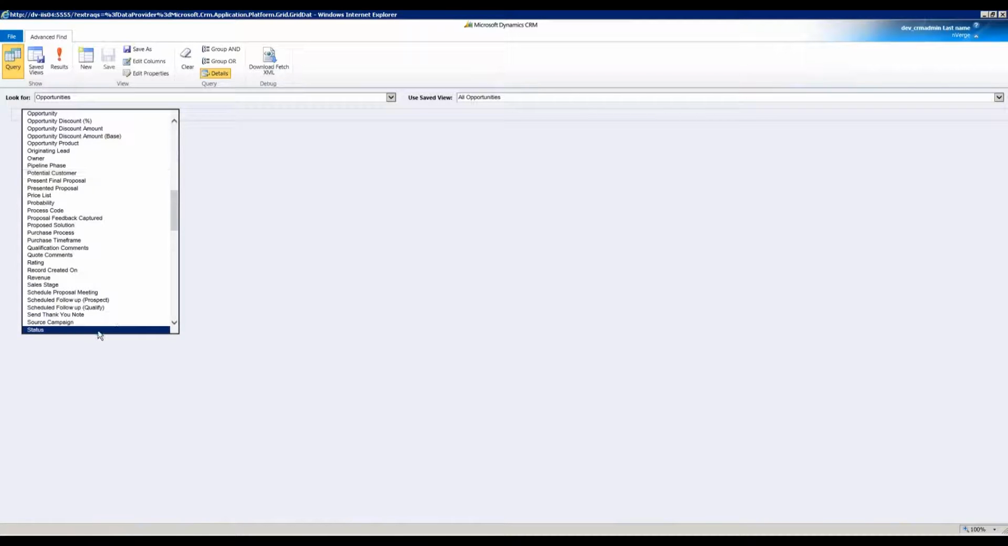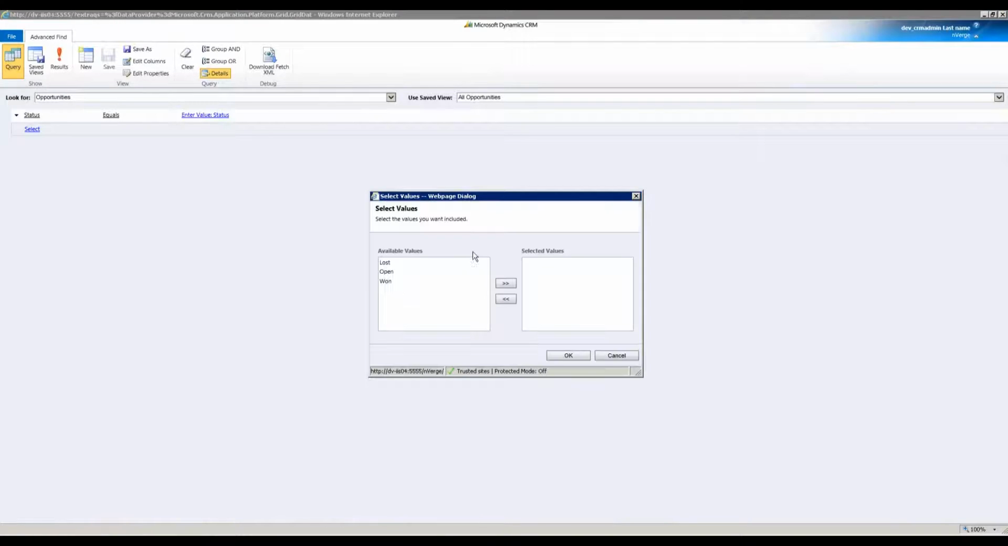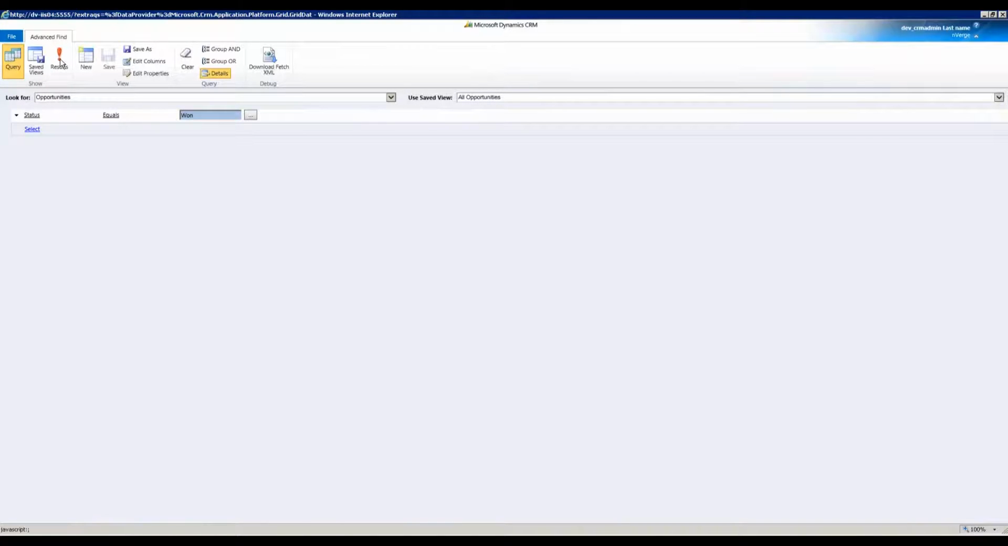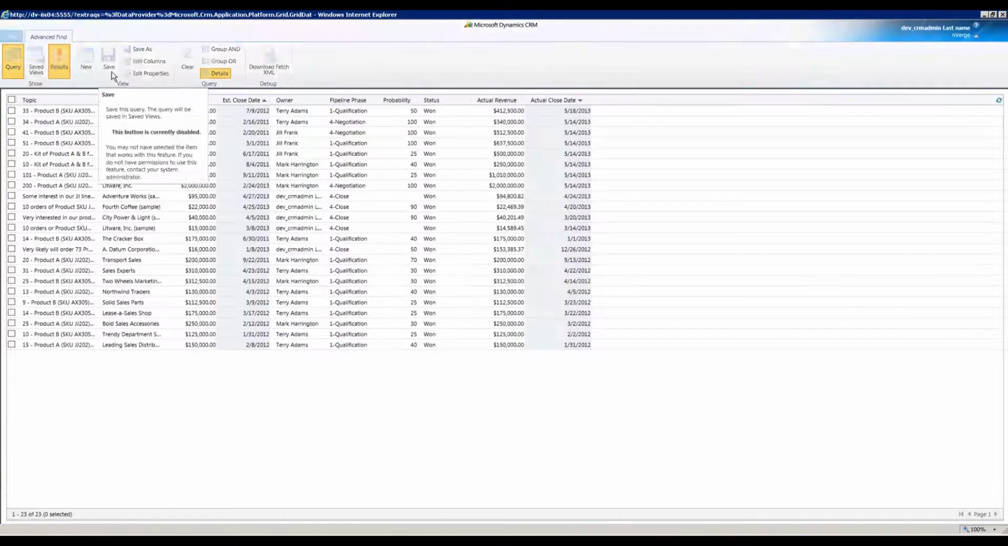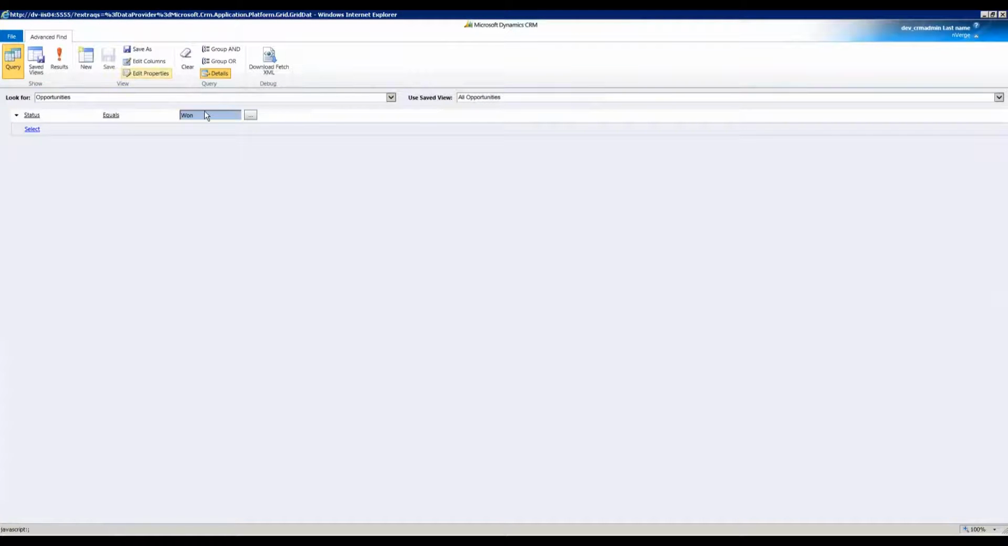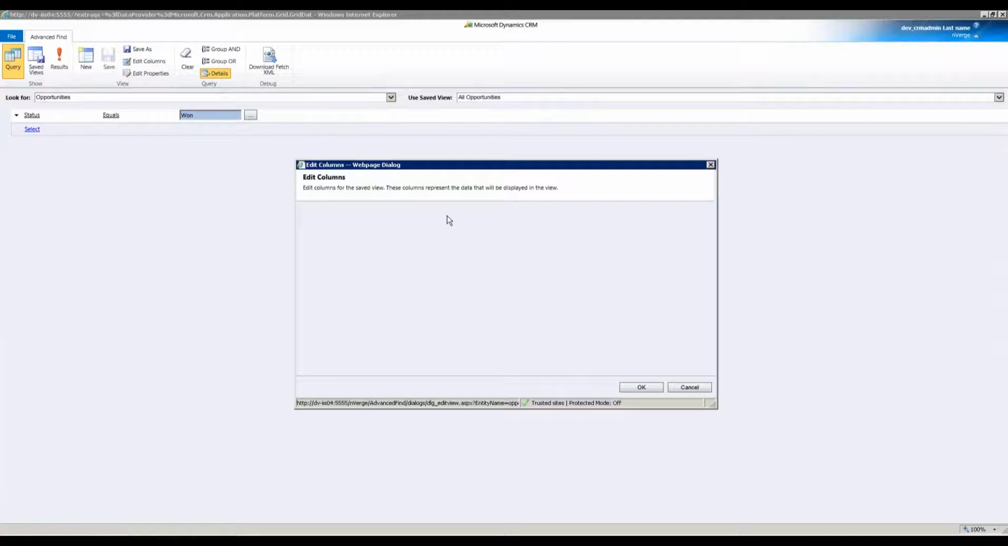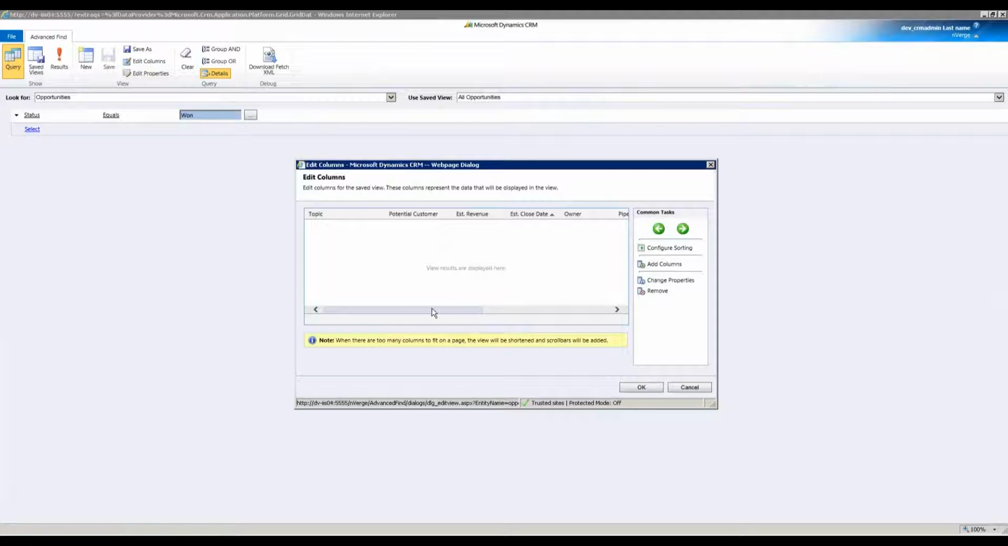Status should be 1 here, equals. Because I only want one opportunity, so I'm going to do that. Once I do this, I'm going to select the columns that I want in the view. And the reason why I want to select these columns is because you can play around with charts in Dynamics CRM in a couple of ways.